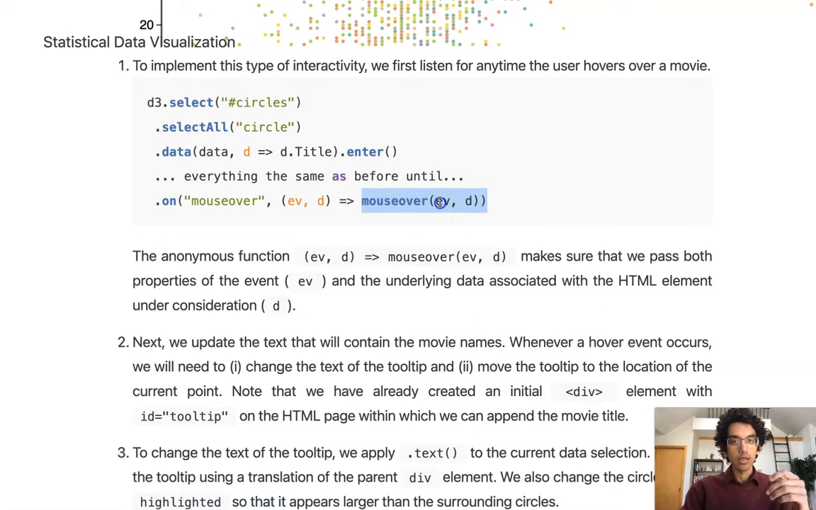And what it's taking as argument is the event associated with the mouseover, and some attributes of the underlying object. The event includes things like the location of the mouse, but it doesn't actually say anything about the data that's bound to that HTML element. If I also want to access the data associated with that element, I need to pass in this second D argument. Okay, so that is the first step in interactivity, is just noticing when there's any interaction.